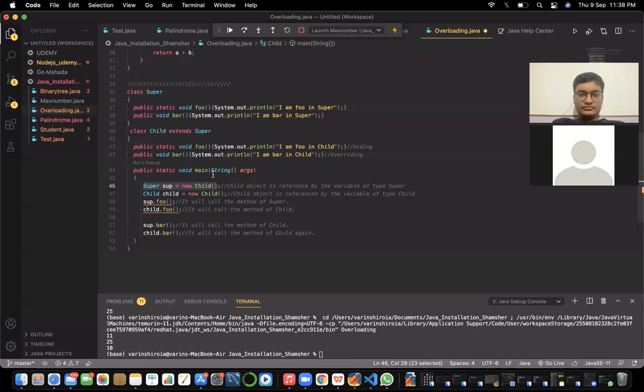But that was in case of overloading. That is in method hiding. It is a static method. Parent will hide the method of child class.